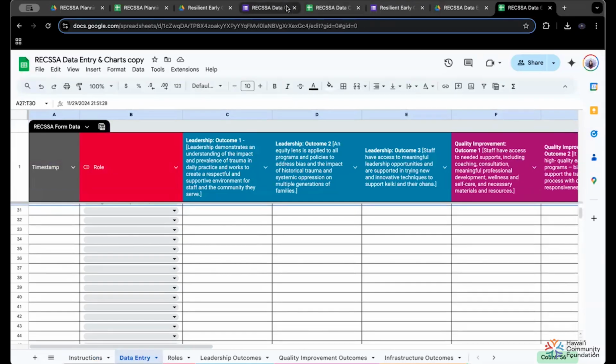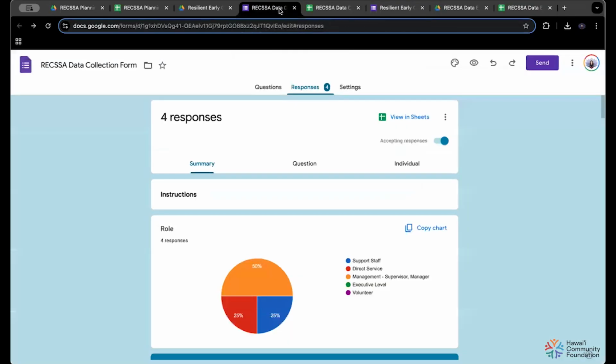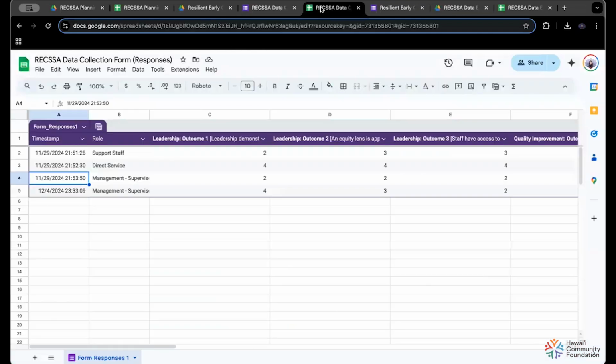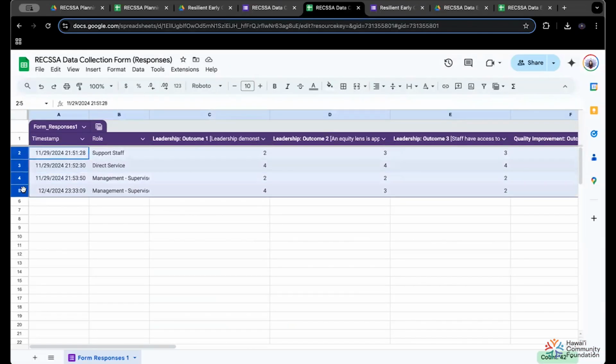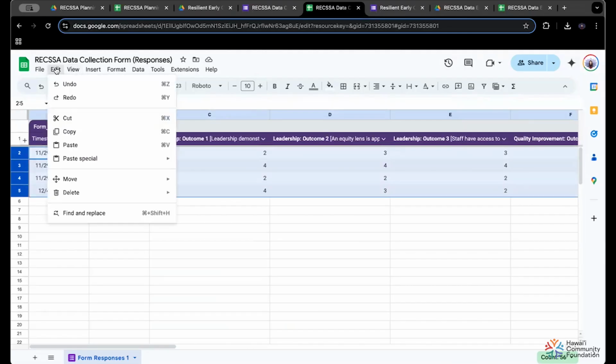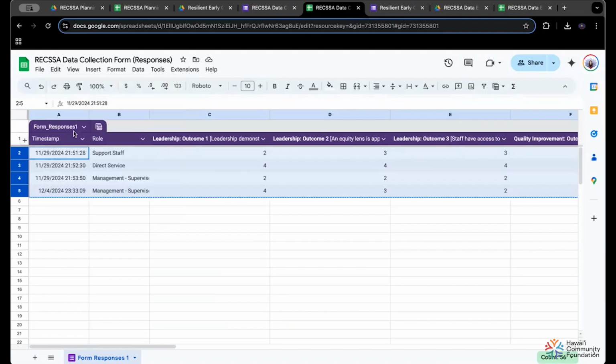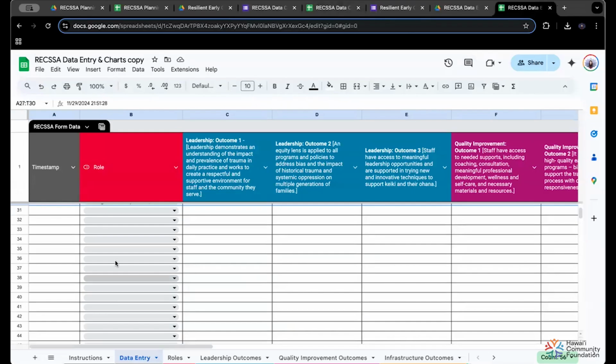Go back to your Google form, or actually go to the raw data sheet. Highlight all the rows that have data in them that you have not copied yet. Go to edit and then copy. And then go to the data entry tab here.